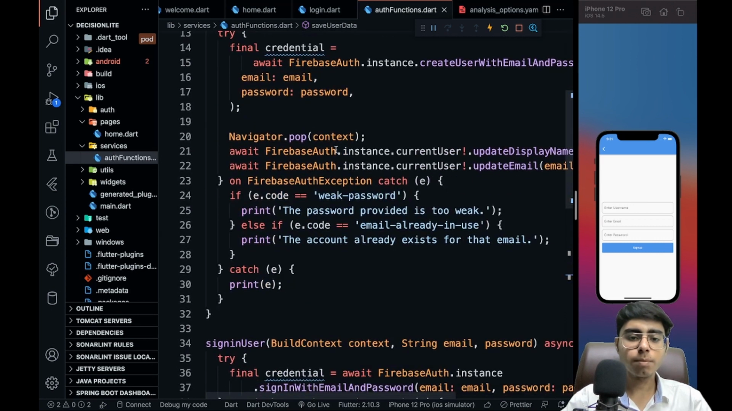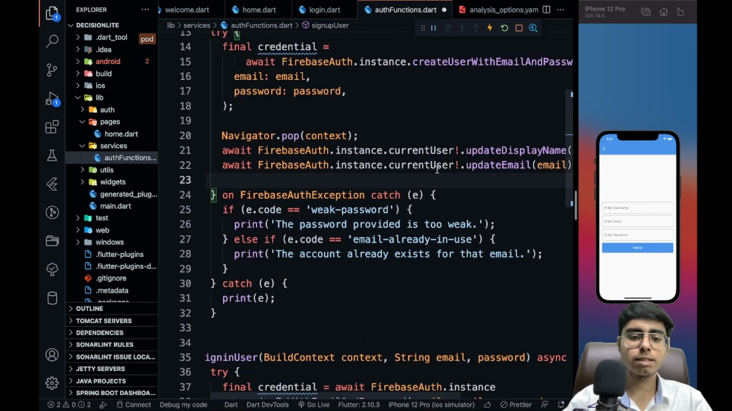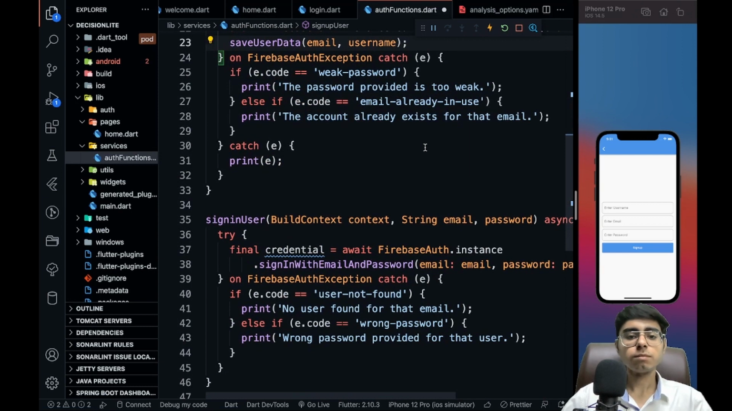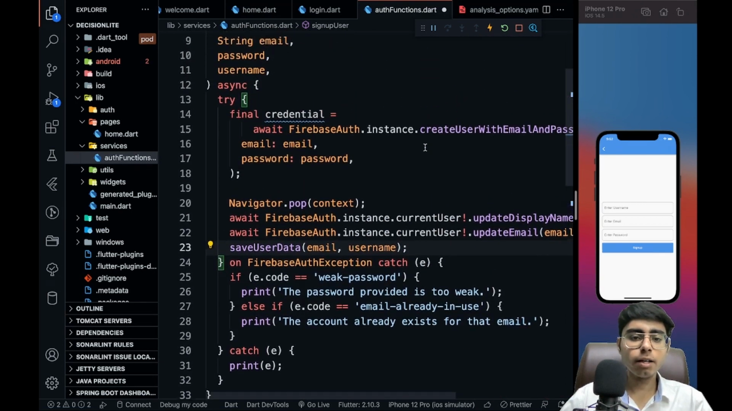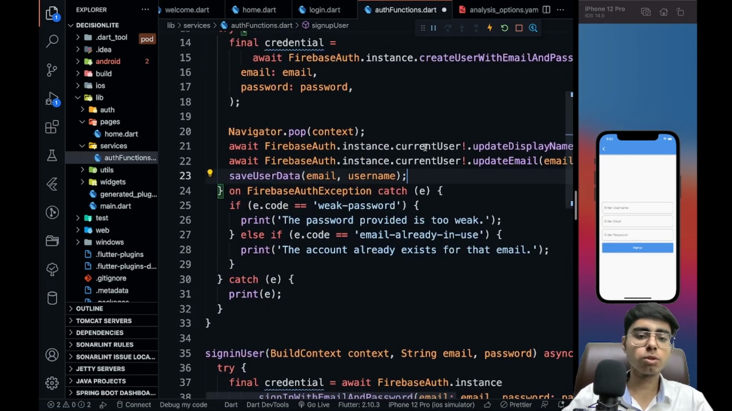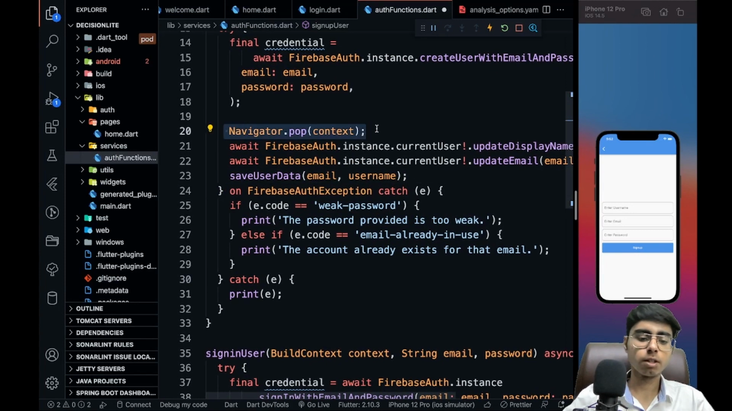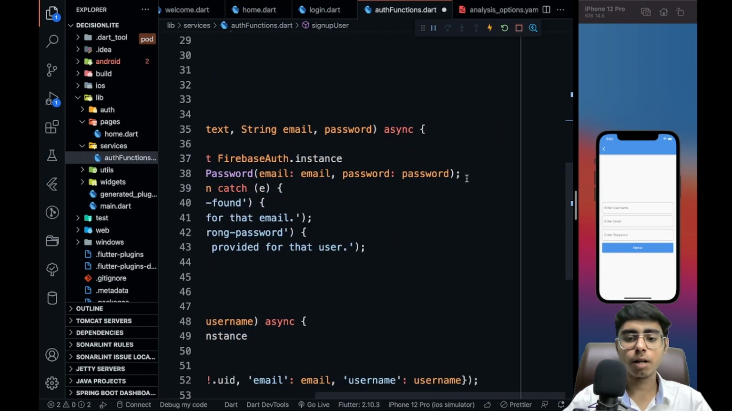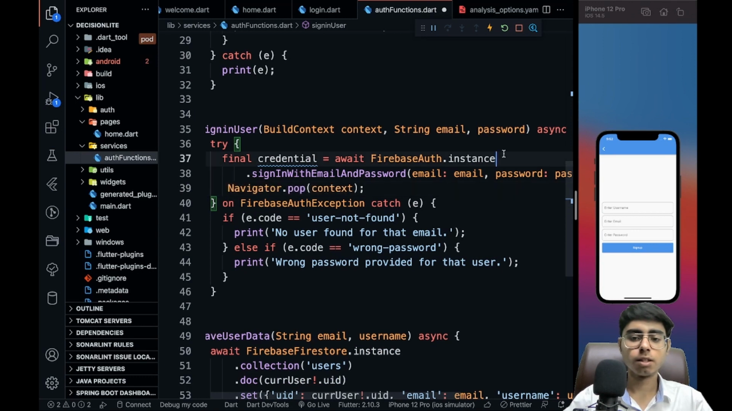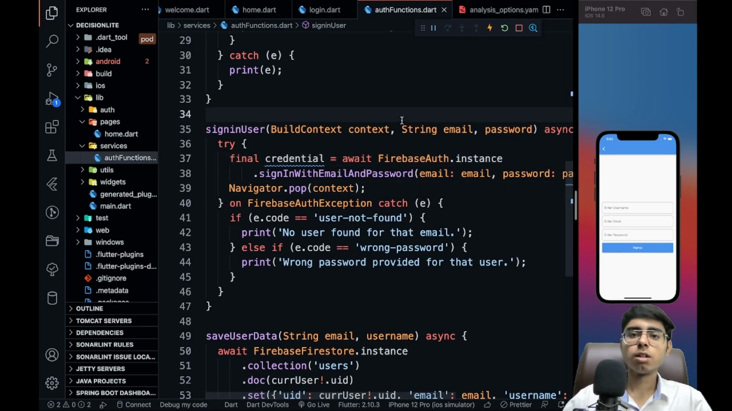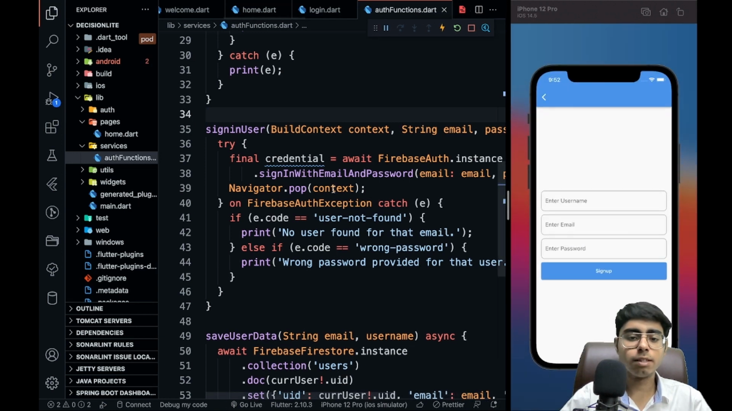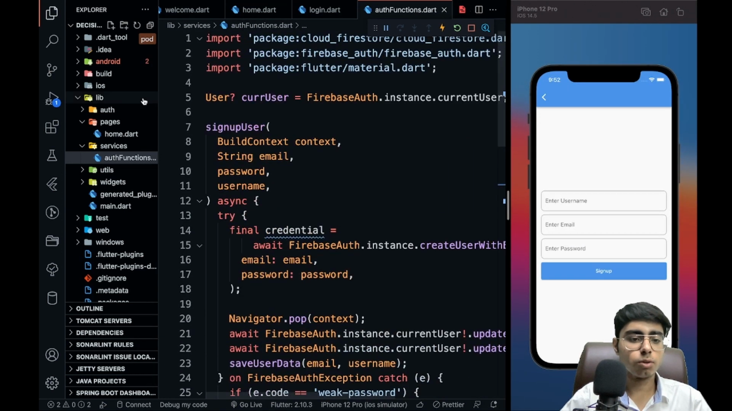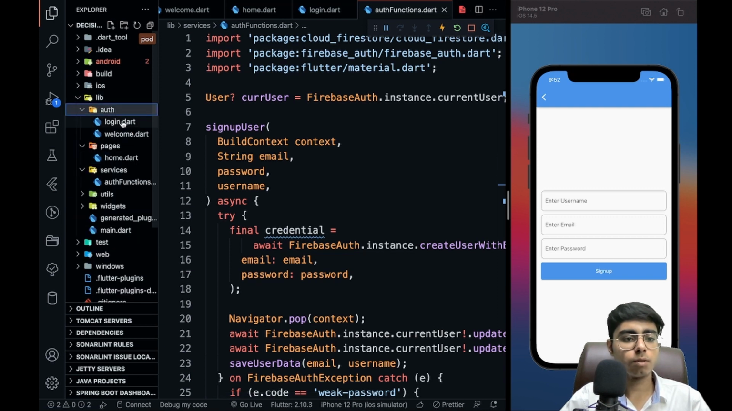And after sign up, as you know that I need to call my save user data. Save user data, email and username will be passed. Perfect. So this is all good. Sign in is already good, but I also need to add navigator.pop in my sign in too after my user is signed in. Perfect. So this is all good. And I think we are ready to go, and we are ready to add these functions over here in my login.dart.